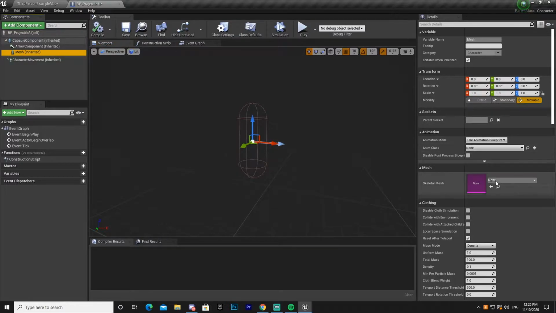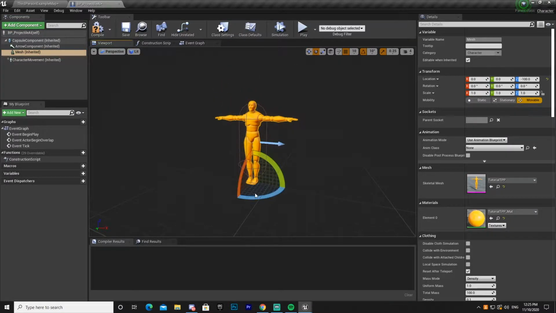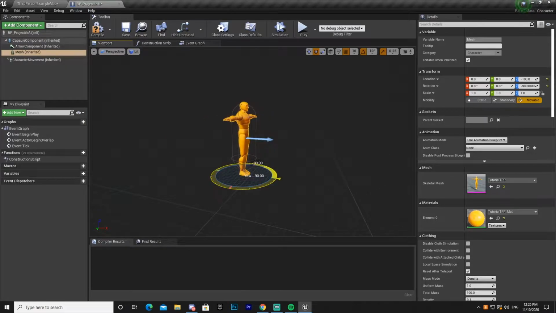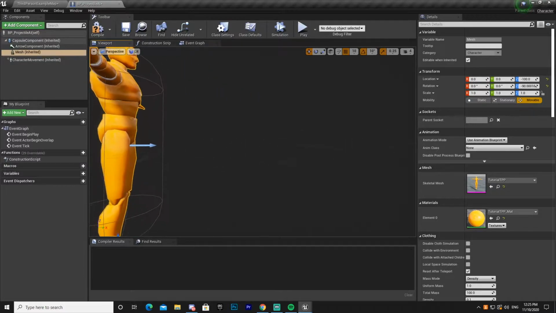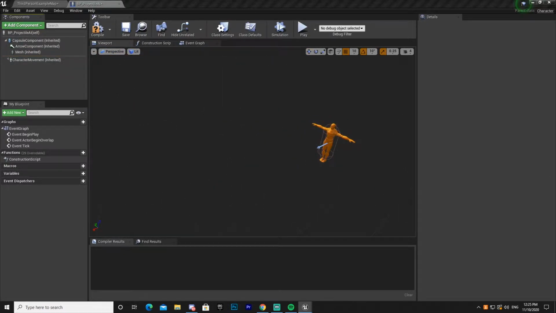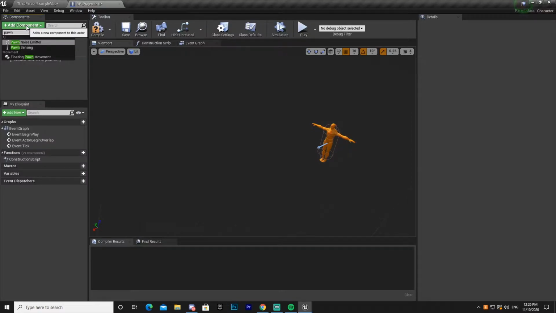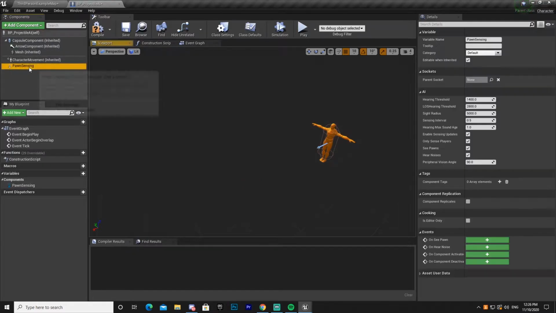We're going to come to our mesh. Just going to give it a random one just so we can visualize the actual AI turning. And make sure to position it so it's facing this arrow here because that's where the front is for your character. And then once we've done that, we're going to use pawn sensing. So we're going to go ahead and get that and add it.